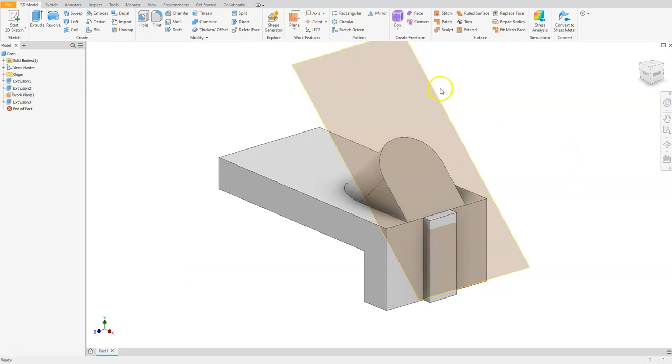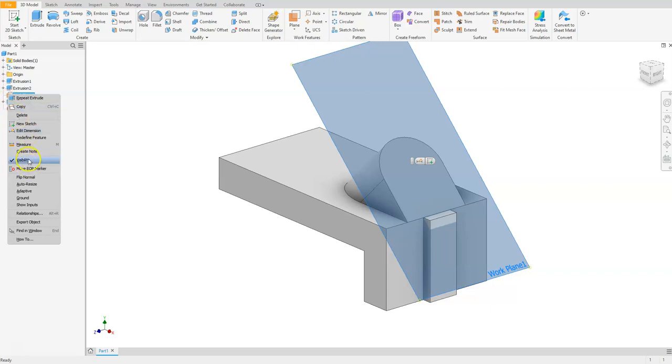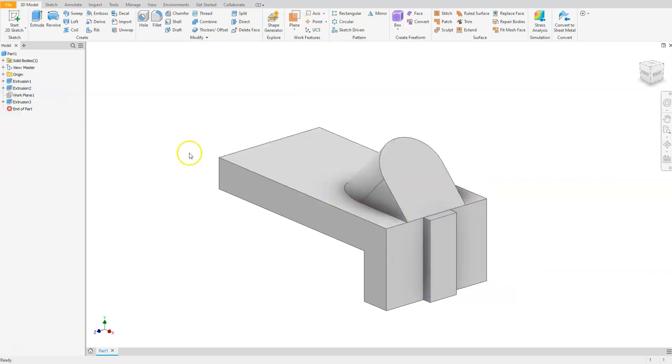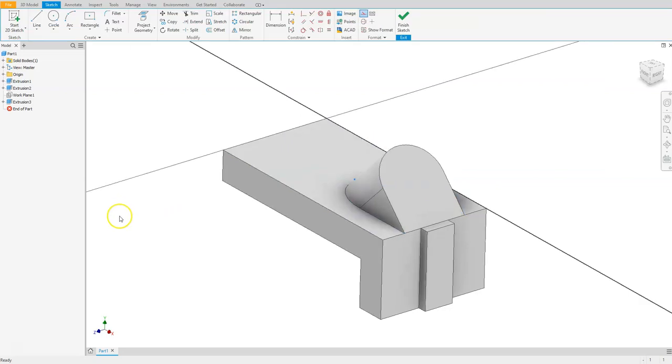Now that we created with this plane, we don't need to see it anymore. So I'll highlight it by left clicking on it, and then do a right click and change the visibility to off. Let's go ahead and work on this slot that we have in the back. So I'll highlight this face, do a left click on it, and then choose Create Sketch.